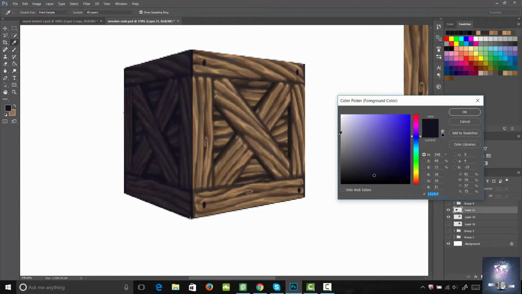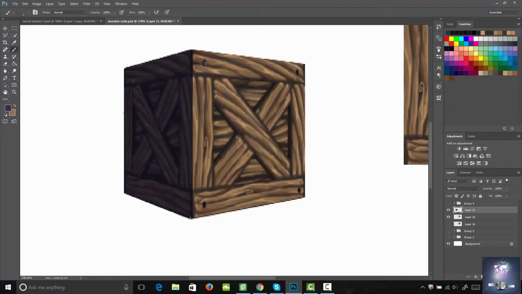Next, I'm going to grab a little bit lighter version of this, so maybe about there. And I'll paint in on top of that like so. One there, and a little bit right there. Perfect. Next, let's reselect this dark shadow color on the blue side. And let's paint in our nails on this side. And then we're going to select a lighter version of that, so this color right here. We'll paint that in, just like so.